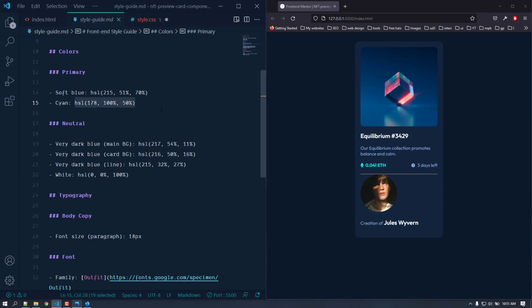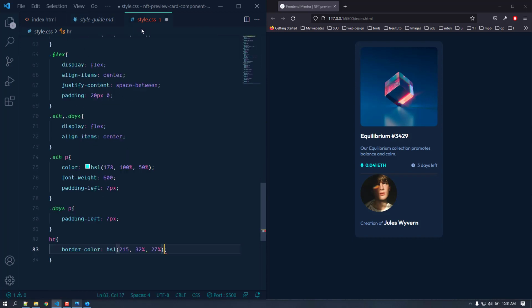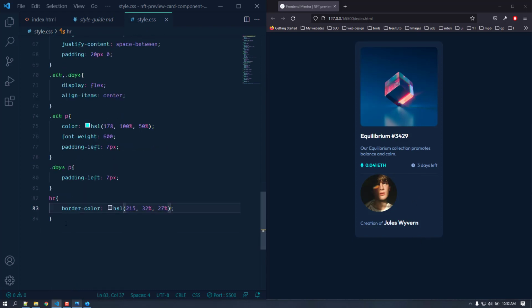And let's find the suitable color, which is this one for the line. I will just copy this and paste it in here, and it looks similar. Now let's style the author thing.